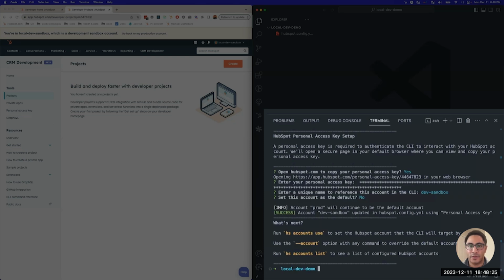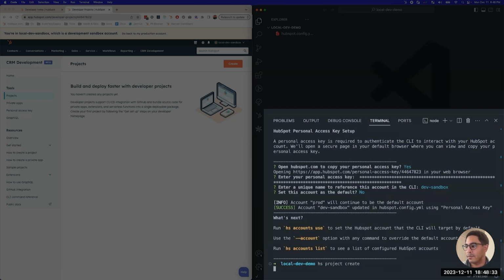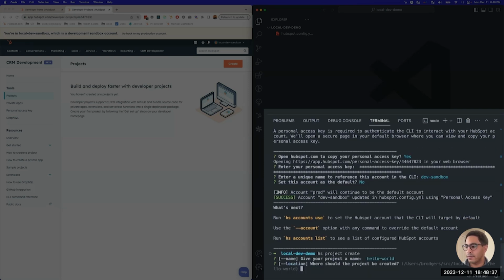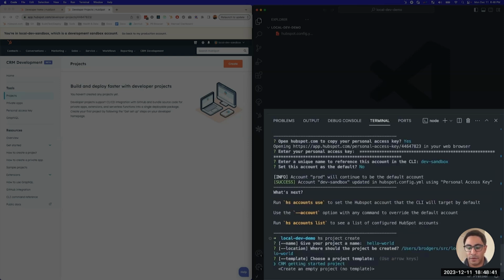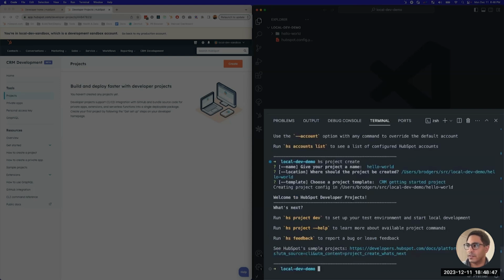And the next thing that we actually want to do is create our project. And the CLI has an easy command for us to do that. We just run hs project create. We're going to call this the Hello World project. We're going to put it in the Hello World folder. And we're going to base it off of the CRM Getting Started project template. So it should create the project for us.